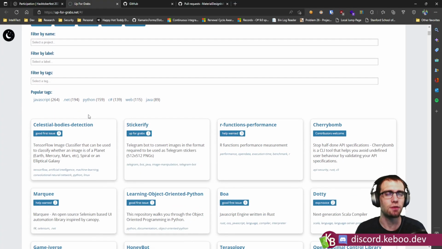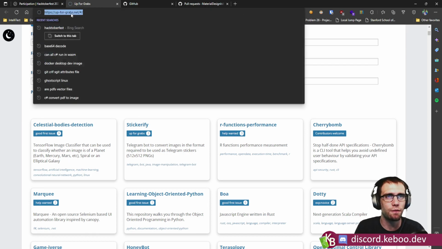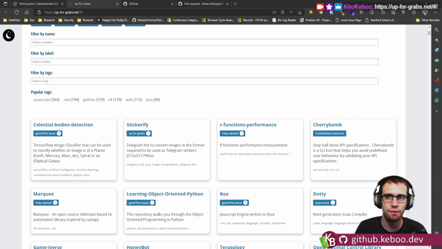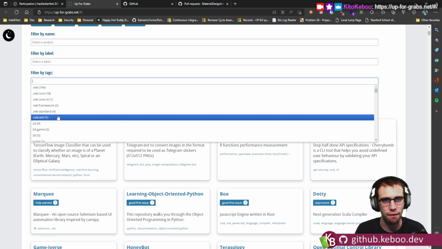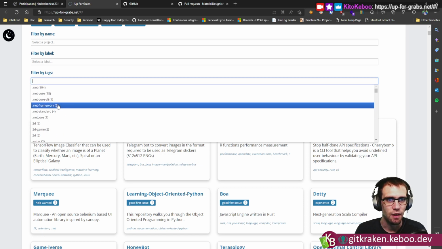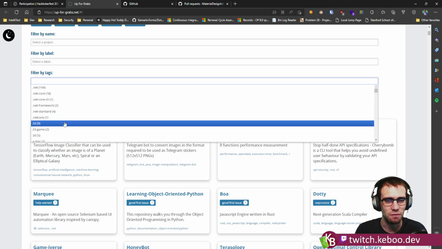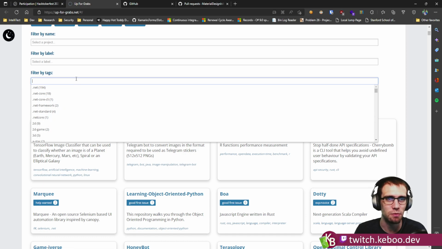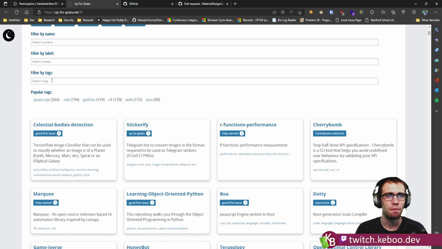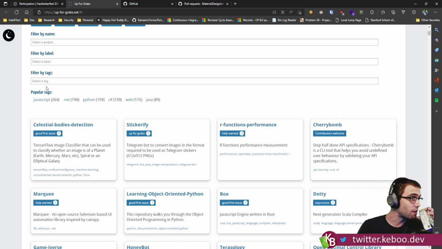Yeah, so upforgrabs.net. If you're looking for something to contribute to, this is a wonderful site that just does an aggregate of different repos that have opted in. You can filter by language, by framework. These are provided by the repo maintainers, so there's not a lot of consistency. For example, you can see that there's Netcore, CLI, Net Framework, Net Standard, Netcore. Clearly some of these things probably should be combined, but whatever. So you may poke around and look for similar things rather than just the one string. So there's a bit of that.